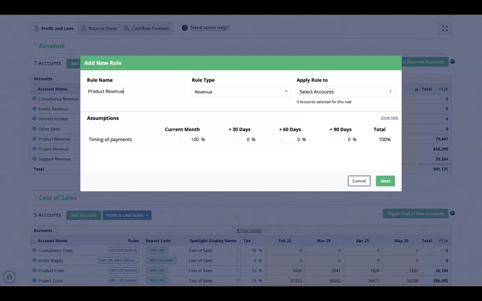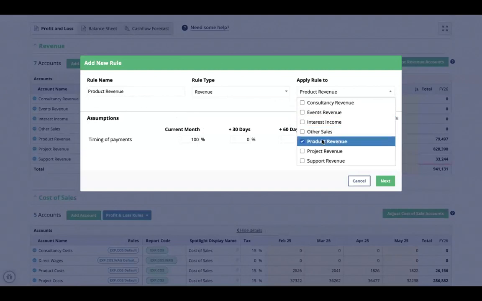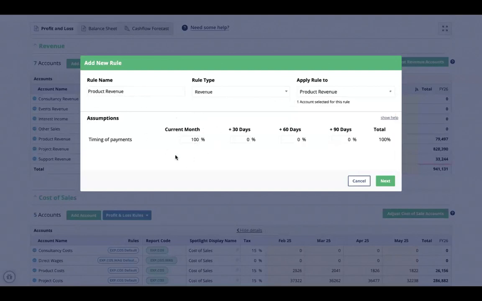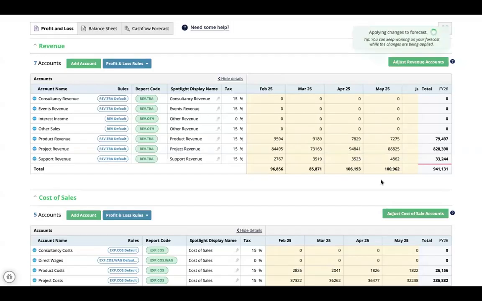So I'm still just going to go ahead and call mine product revenue. Rule type will be revenue. And then I will go ahead and find the account, product revenue. And let's say for this one, I collect 100% in the current month. I would go ahead and click next and save the rule.